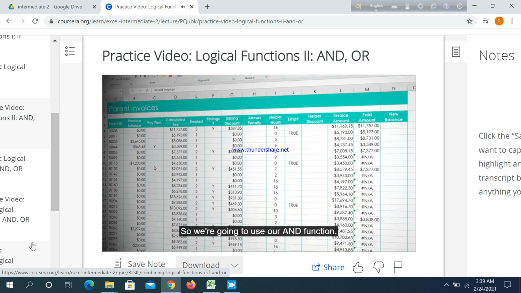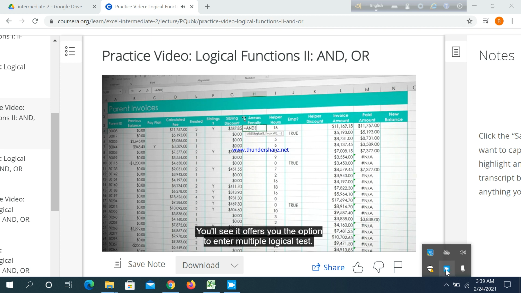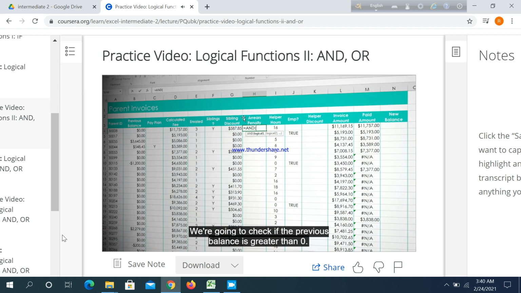So we're going to use our AND function. We start with our equals, type AN, and then just press tab. You'll see it offers you the option to enter multiple logic. We're going to check if the previous balance is greater than 0. Then type a comma and our second test. We're going to check if their payment plan is not equal to y. And don't forget your quotes because it's text. And there are our two logical tests.